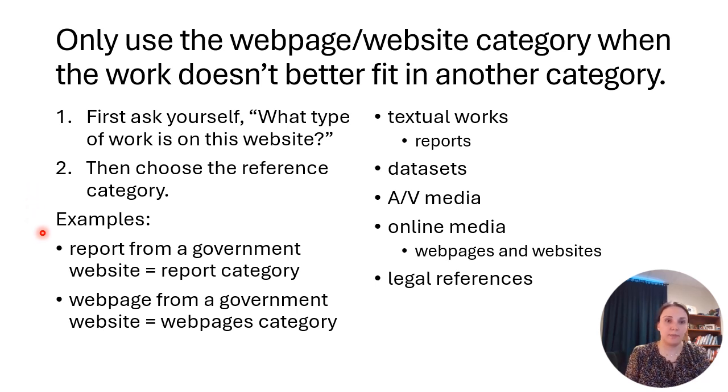So, for example, if you're looking at a report on a government website, ask yourself, what type of work is on this website? It is a report, so then we would look at the report category. Underneath textual works, we have our reports. So this is actually going to be cited as a report, not as a website. All right, another example, we are looking at a web page from a government website. So this would be in the web pages category. This would be underneath online media.